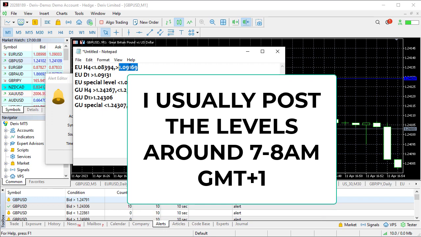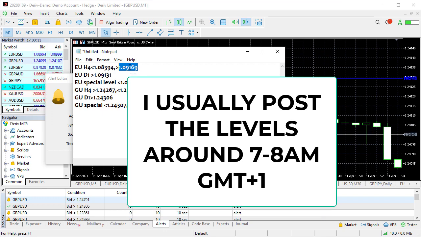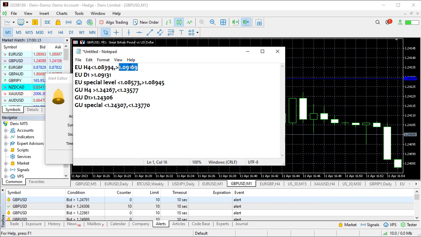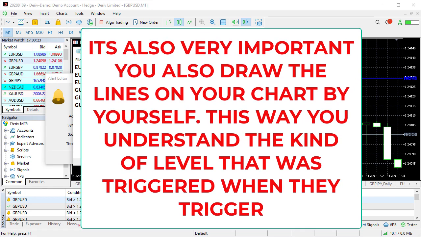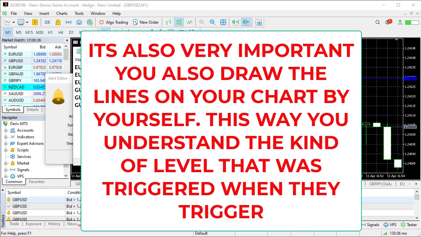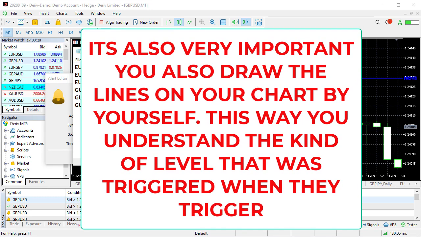GMT plus 1. So just look around your charts inside the group within those times, and you see it. Once it comes up, put it inside your MetaTrader, turn it into an alert, and you hear the sound. Just give at least maybe 2 hours dedication time to trading. Definitely the alerts will trigger. Once they trigger, you buy or sell.